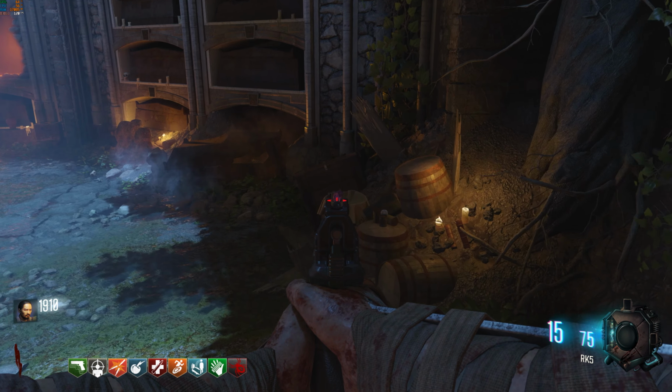The next one is the tombstone in Origins on the mound just to the right of the stairs. Next is the cell in Mob of the Dead. Just stand on the catwalk in front of the corruption engine. And finally, this red barrel in Nacht. Just look through the far left window on the first floor.